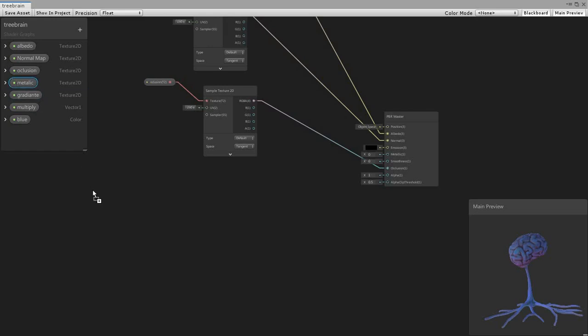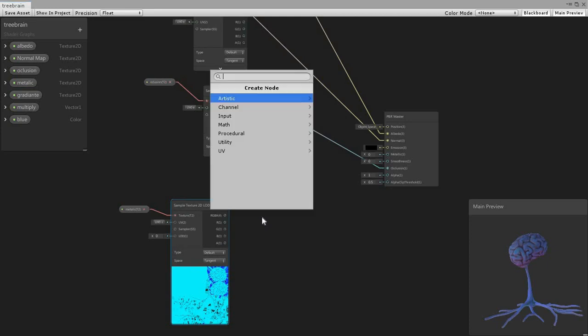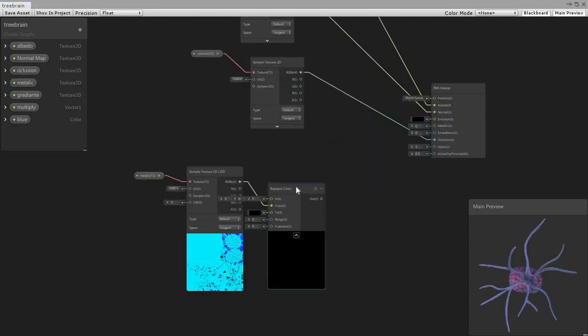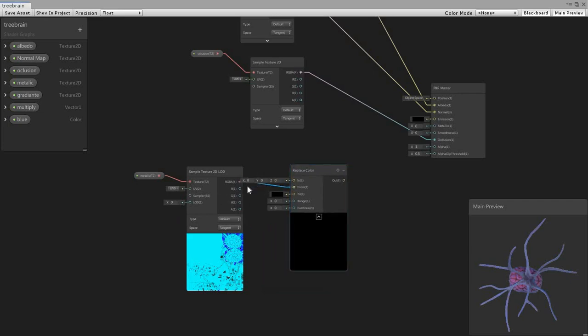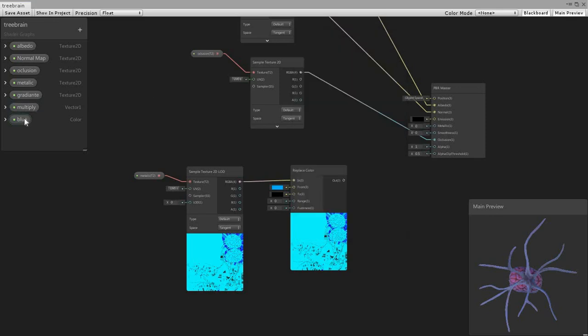So I'm going to take the metallic, use as well the sample texture, and after that we're going to use a node called replace color. And what the replace color node does is change a specific color like blue to another color like black, and that's what we are going to do here. So instead of putting in the from, we're going to put in the n, and then we're going to choose a blue color, which we have made here as the color blue property.